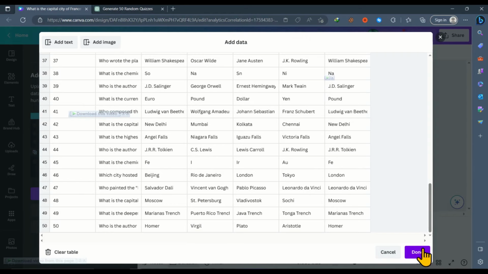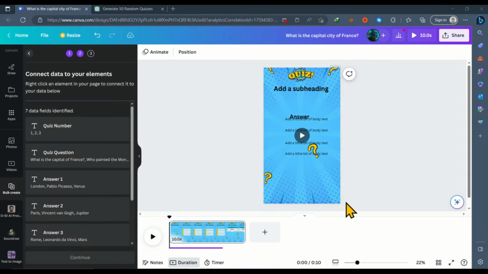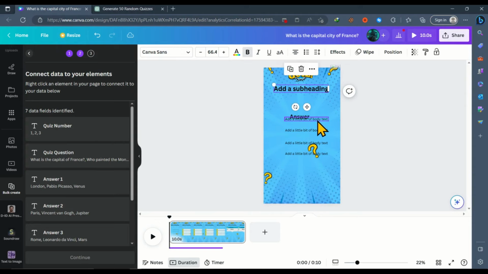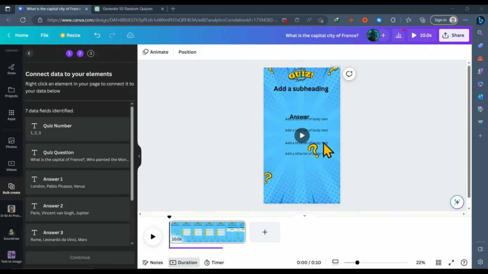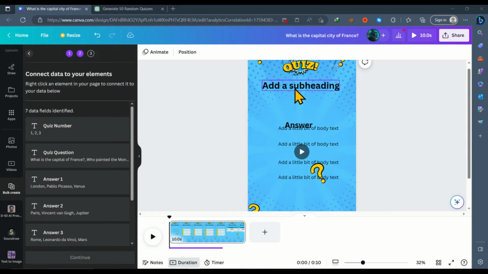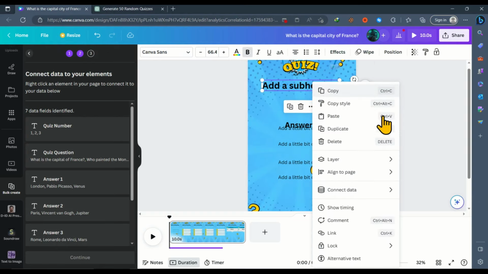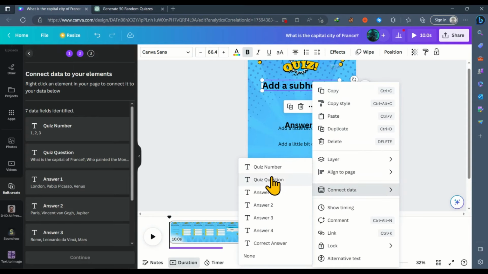Now click on Done. Now, for our last step, we need to connect the quiz data fields to our text elements. First, we will connect the quiz question to the text element that will display the quiz. Similarly, we will connect the other text elements in a similar manner. To do that, simply click on the first text element, then right-click on it and hover over Connect Data. Finally, click on Quiz Question.